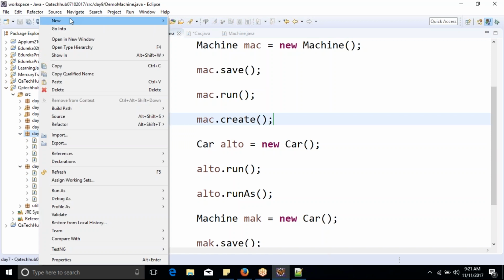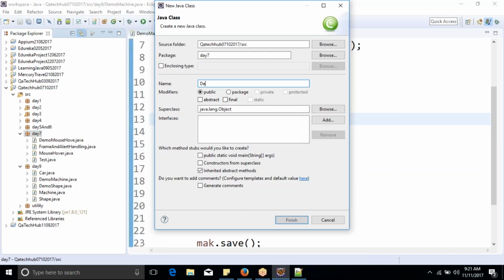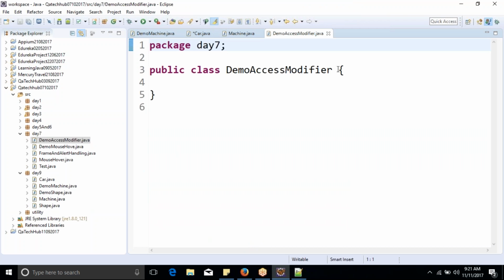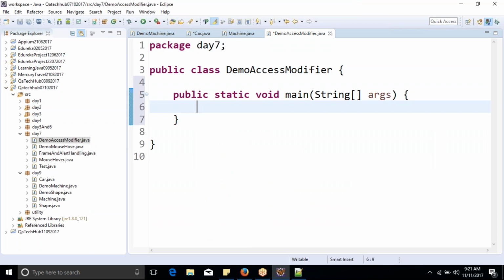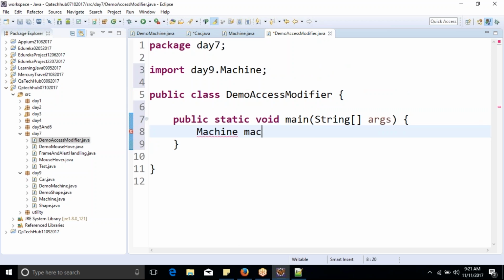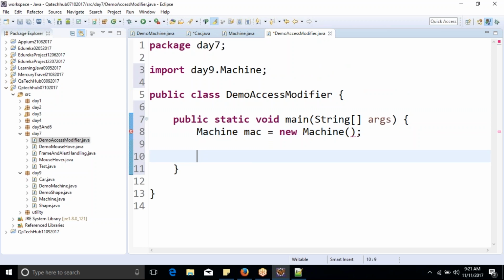Let's say in day 7 I create demo access modifier. I'm not inheriting that class. Here, if I create one main method, and here if I try to call, let me create an instance of the machine class. Let's say Mac equal to new machine. And here I say Mac dot C. Create is not available. Others are available.